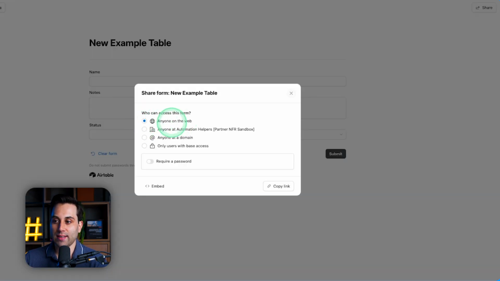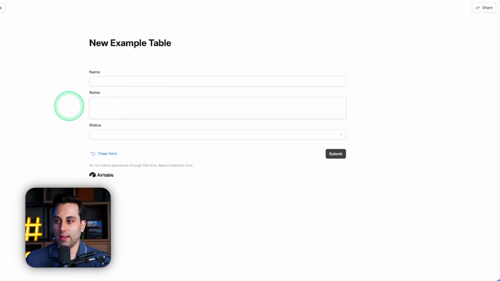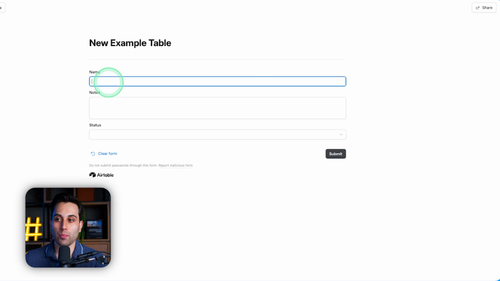So I'm going to select this option, anyone on the web. I'm going to copy this form link and I'm going to open a new page. As we can see here, I have my form. Because I'm logged in, I can edit and view data. But if I'm someone else that is not the base owner, of course, I'm only going to see the form itself, okay?